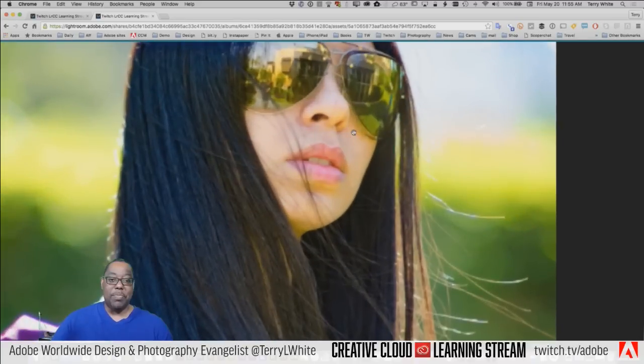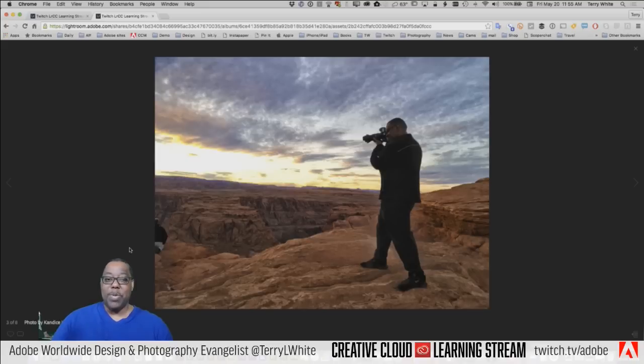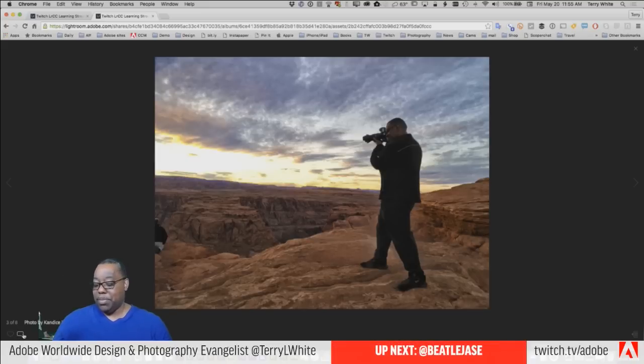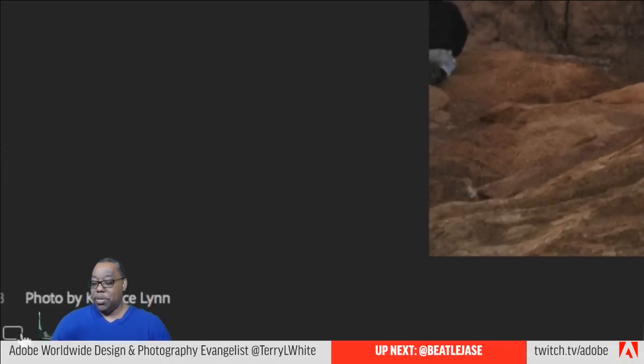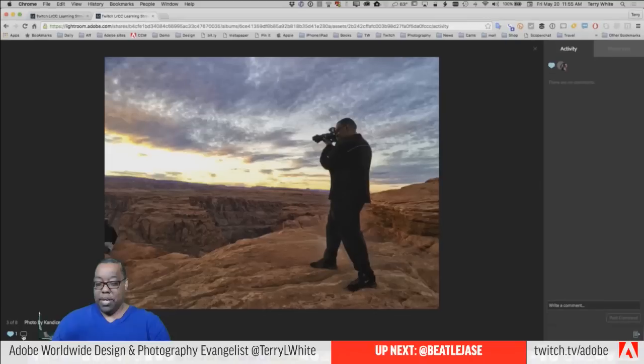I don't have the ability to do anything other than look at them. I can click to zoom in, which is kind of cool. I can navigate left and right. If I'm signed in with an Adobe ID, then I also get the options down here on the left-hand side to like the photo and comment on the photo. I could say something in the comment, like, where was this taken? So I post a comment as if I were a stranger. Now, again, it could be a stranger, but they have to be signed in with an Adobe ID.